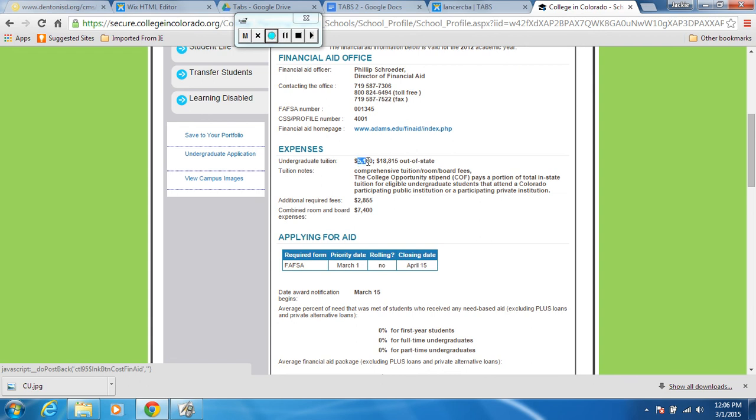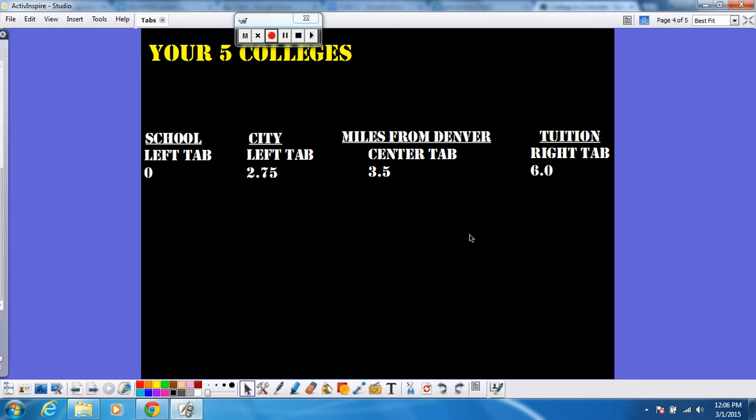So if you live in Colorado, this is the cost, $5,160. If you live out of state, $18,815. So definitely a lot cheaper for Colorado residents. All right, but you want the one for Colorado? Boom, there it is. All right, so I've shown you how to gather all the information.